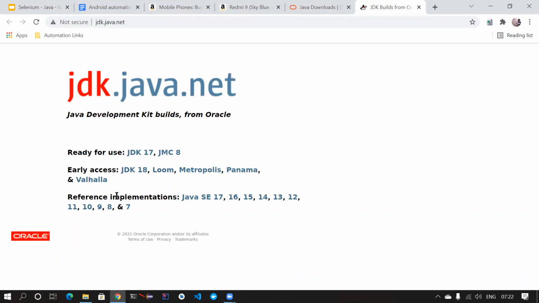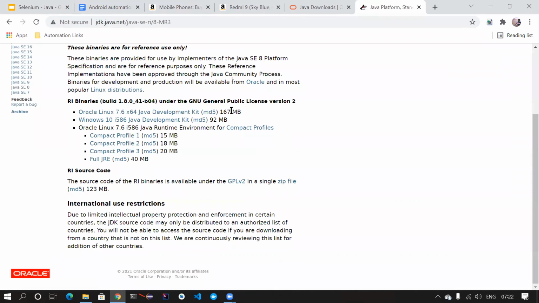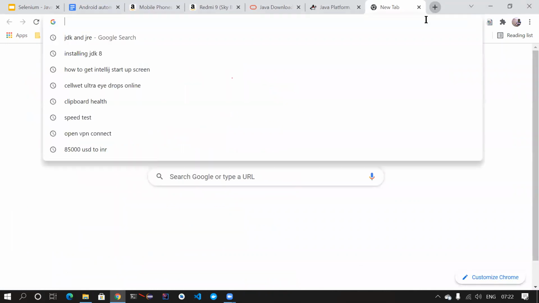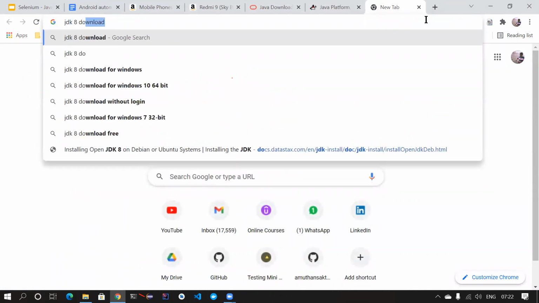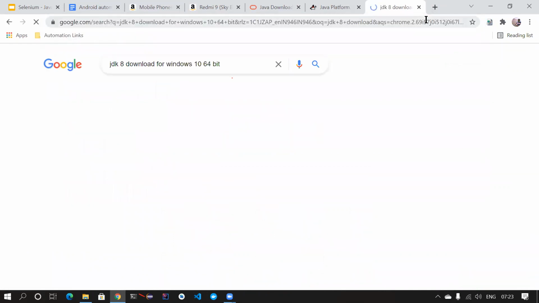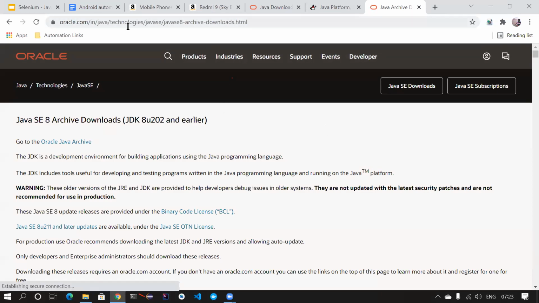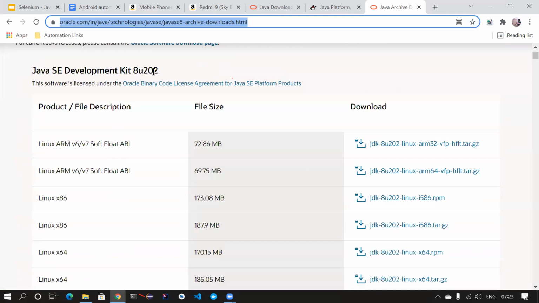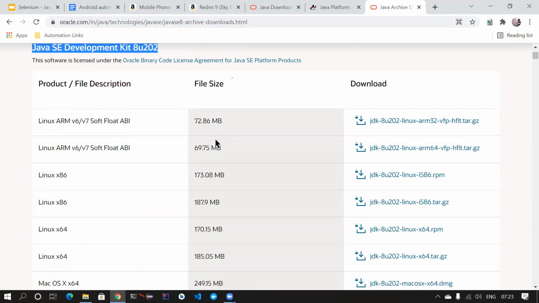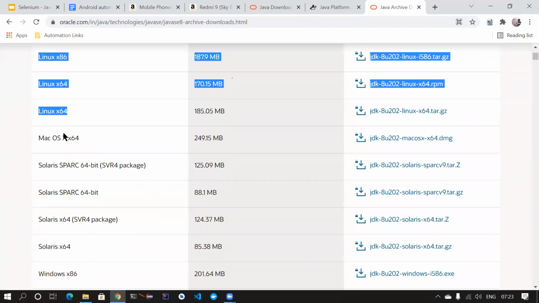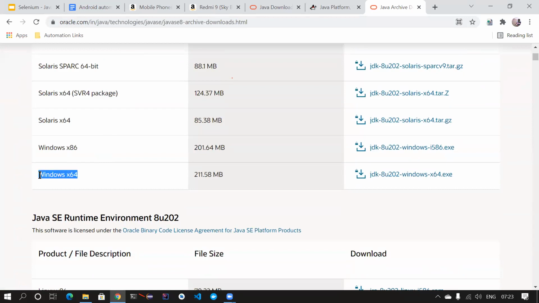Now, Java 8 is almost here. Let's search for JDK 8. For me, I want to use this. If you notice, this is the URL, and here is the Java SE Development Kit for different operating systems. If you're using Linux, you can download that. If you're using Mac, you can use this, but I'm using Windows 64-bit, so I have to download this JDK.